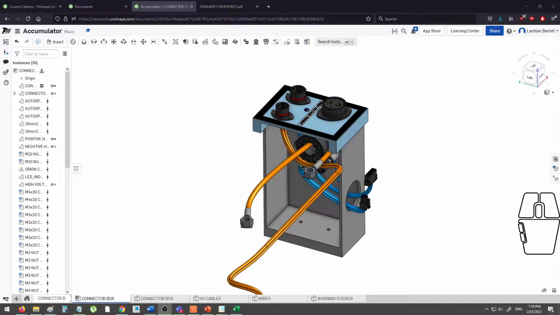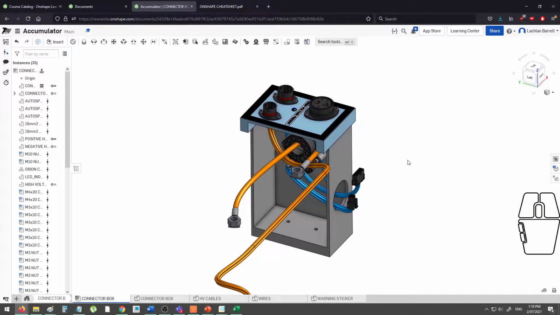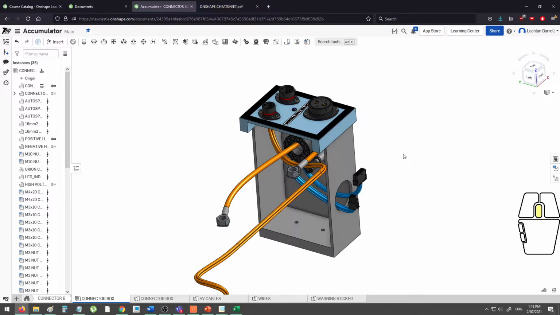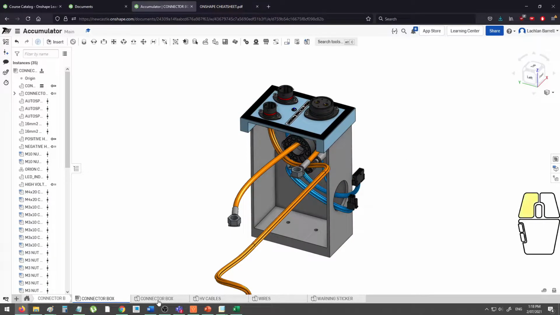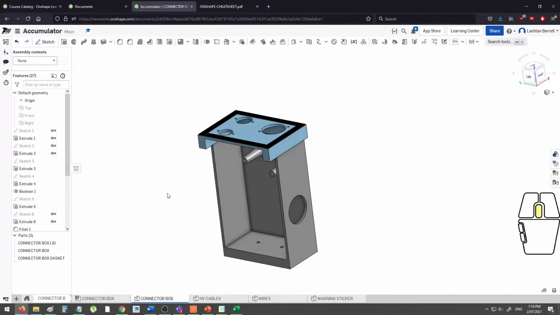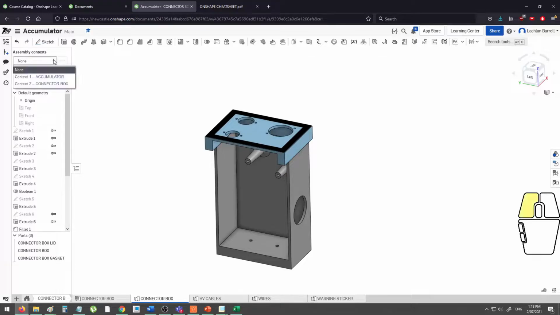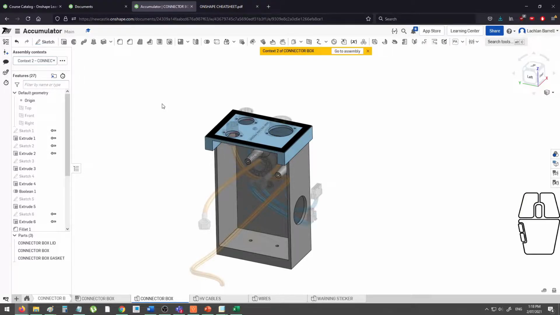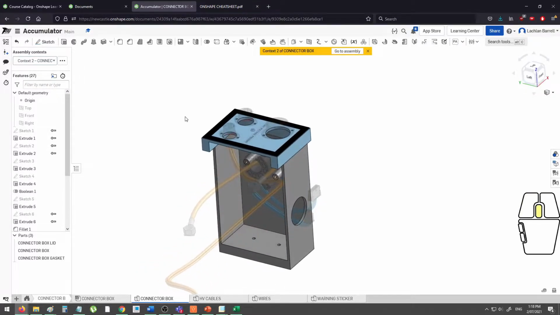Alright, so the first important tip is that contexts are not a live version of the assembly that they represent. It's just a snapshot in time from whenever you created the context. So for example, this is the connector box from the accumulator. This is the assembly itself. I've got the part studio down here where I created the box, lid, and gasket. So you can see now I can go to the assembly context and everything shows up there.